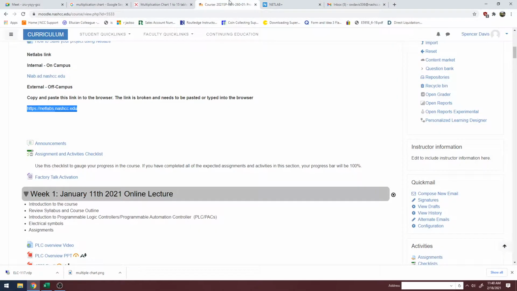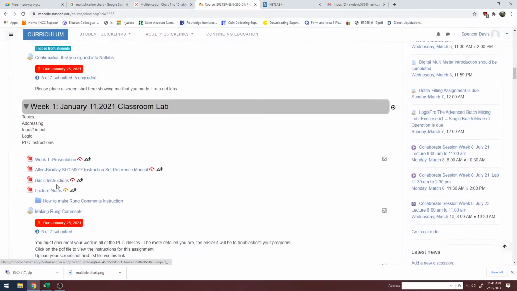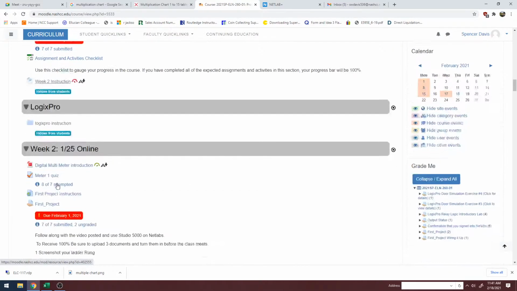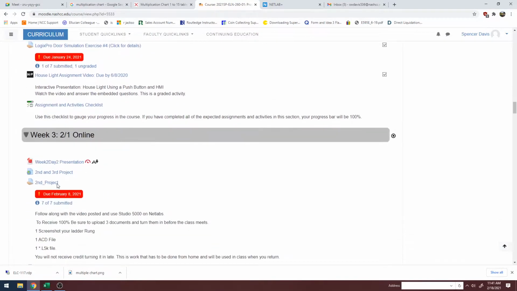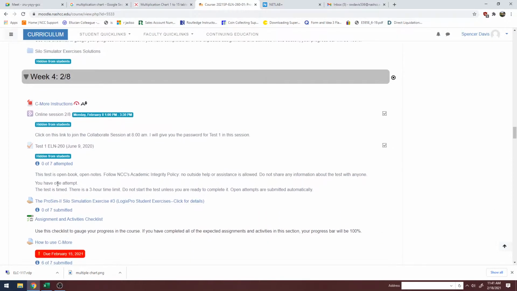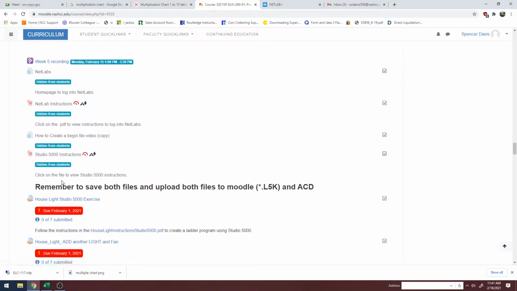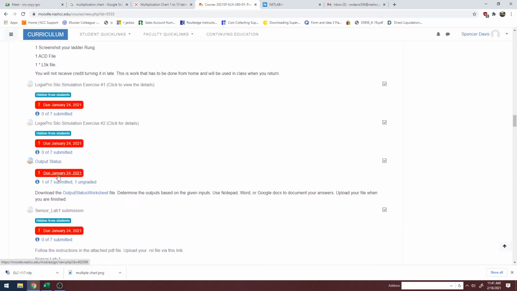Alright, so I'm going to go up here and find this worksheet for you guys that we talked about. Let me see if I can find it. Let's see where that thing is. Output status worksheet file here.